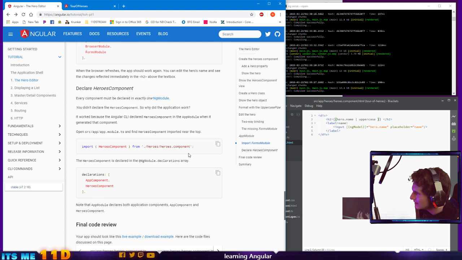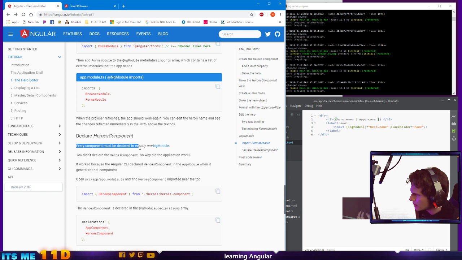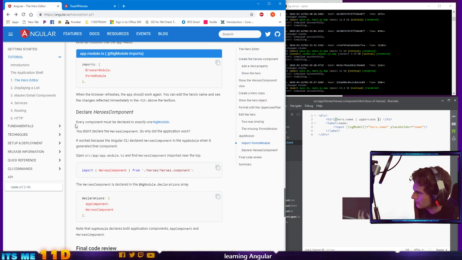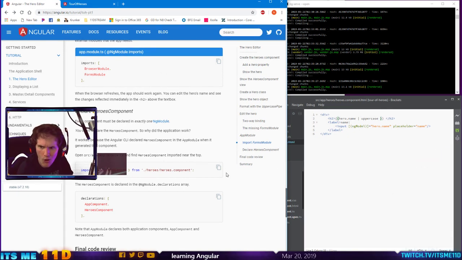What's up? Okay. So, let's see here. Every component, we're going to declare the heroes component. Let's see what this is about. Every component must be declared in exactly one ngModule. And like it says here, I didn't declare the HeroesComponent, so why is it working? Let's find out. So it worked because the Angular CLI declared HeroesComponent in the app module when it generated that component. So it did it for me, in other words. That's pretty cool. Let's go ahead and open that up.